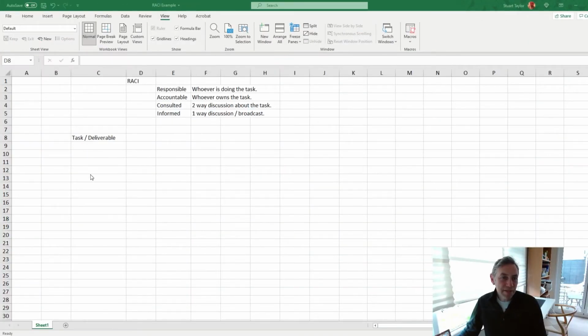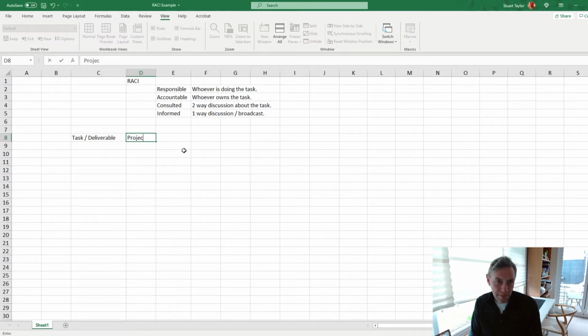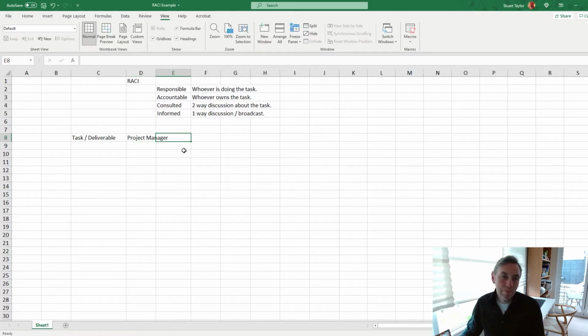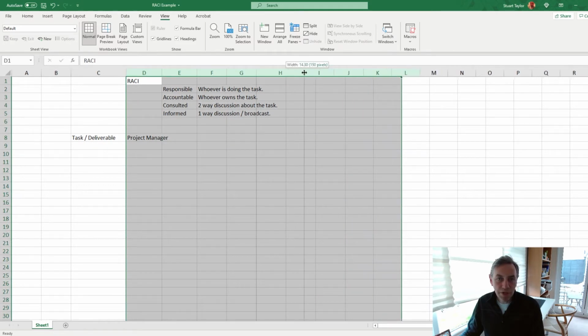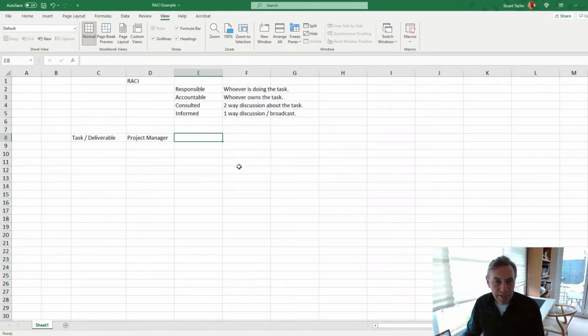Okay, so we've got the task on here, and the first role we're going to put on is the project manager. I'm just going to highlight these columns along here as well and just widen them all a little bit so I've got a little bit more space. Now, not every project, but many projects will have a business analyst.